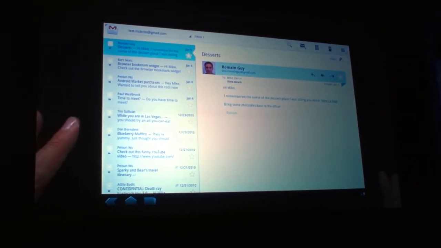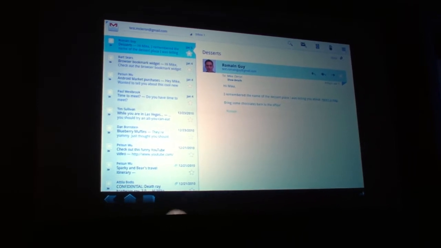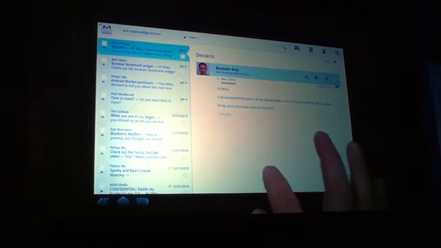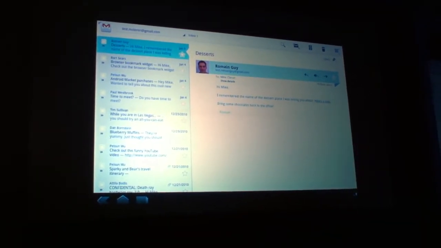Okay, that looks good. So one of the strengths of Android has always been that you can mash up applications. You can easily access features in one app from a different app. Of course, that's still true in Honeycomb. So I'm going to jump directly from Gmail into Maps to find this dessert place that Roman is recommending.